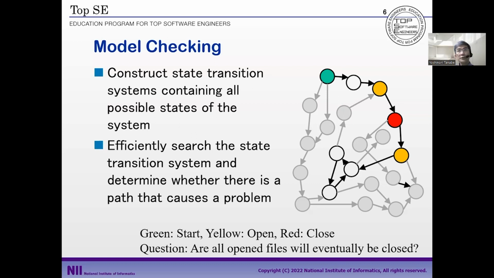Because the transition system shown here is very small, it may not be difficult even for a human to find such a counterexample. But for a real system, the number of states is huge. It often has millions of states, sometimes billions. In such cases, it is usually difficult for a human to find all such problems in the system. Model checkers with sophisticated algorithms implemented explore such transition systems exhaustively and effectively to find this type of problem.